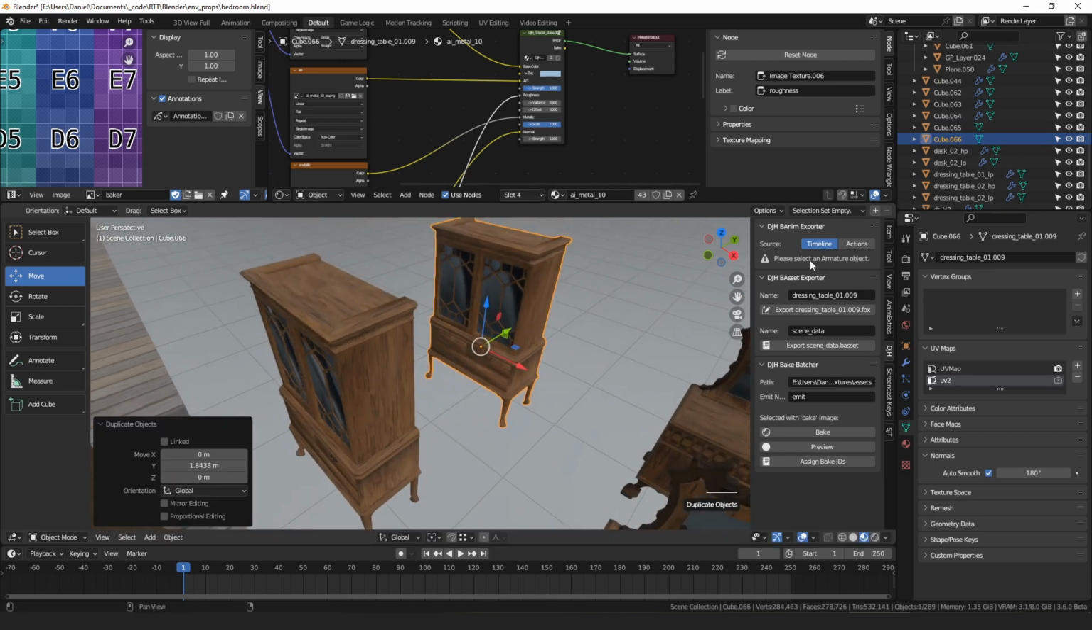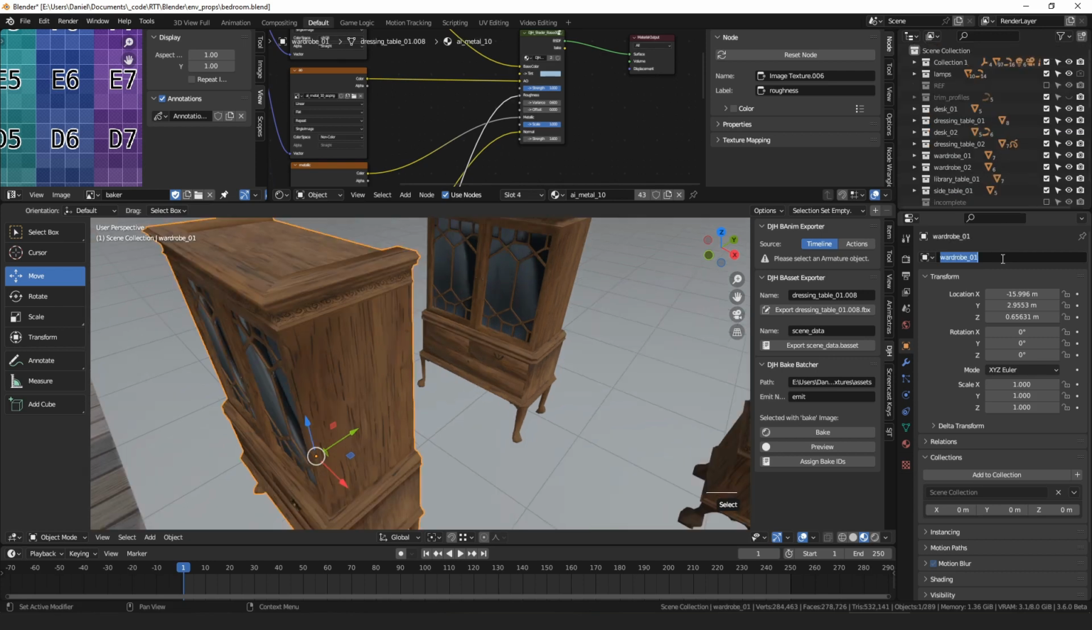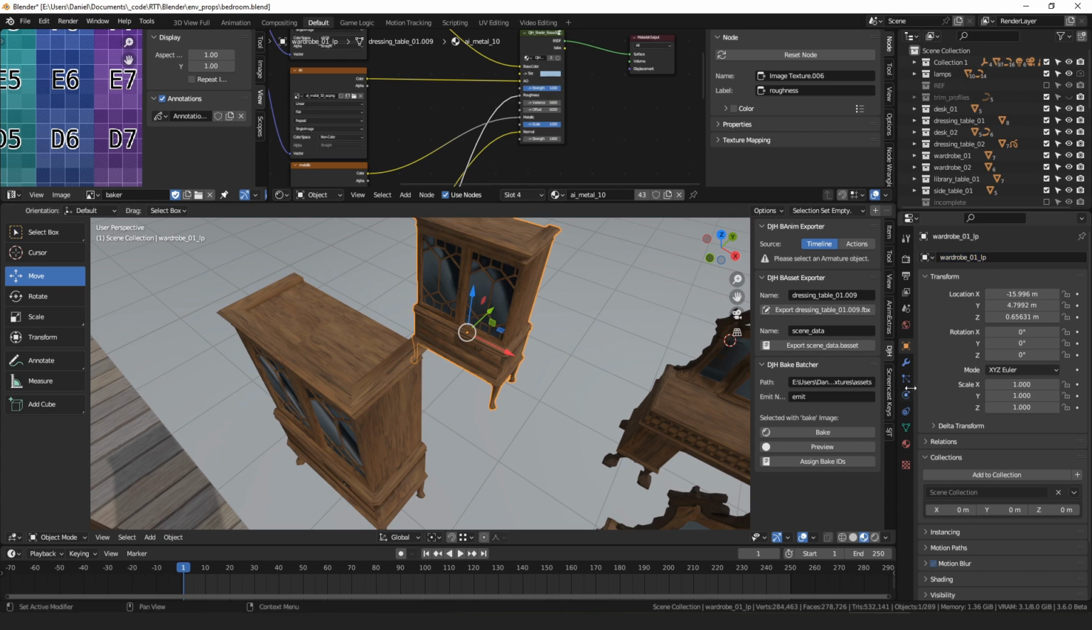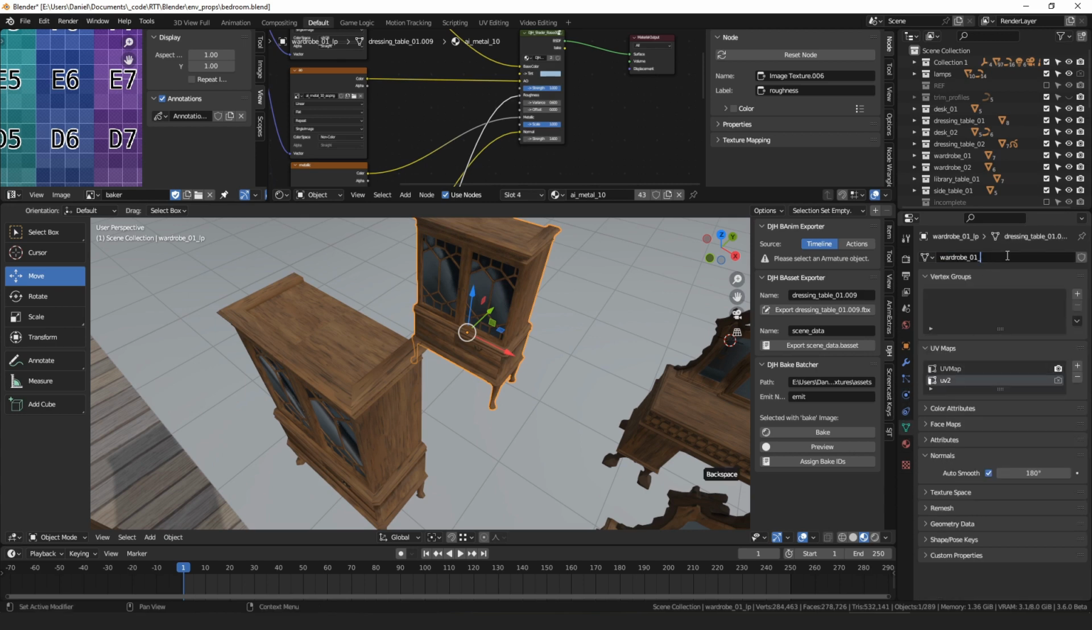This is going to be our low poly, so now I like to name them. So we'll call this Wardrobe 1 High Poly, and we'll call this one Wardrobe 1 Low Poly. And then we can copy that name to the mesh data for later.